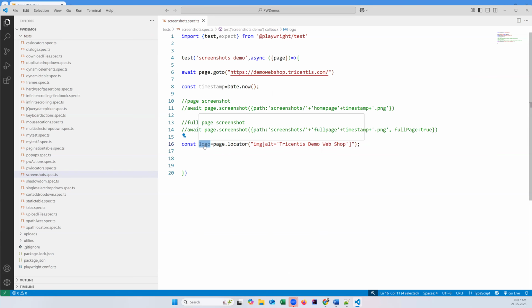Now for this element, I want to capture the screenshot. Simply say logo dot screenshot. Previously we called the screenshot method directly from the page object. This time we need to call the screenshot method from the element, from the locator. So logo element dot screenshot, and the rest of the things are exactly the same. Whatever we provided inside this, we can just pass in the screenshot method. But here we don't need to specify the full page, only the locator part, and it will capture the screenshot.